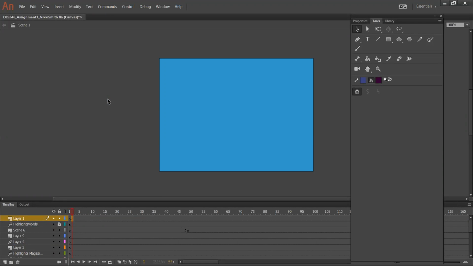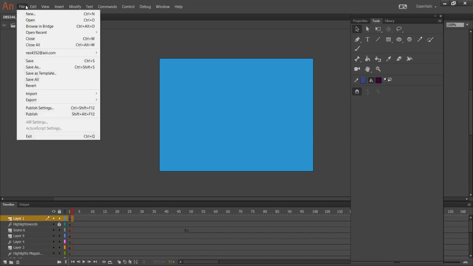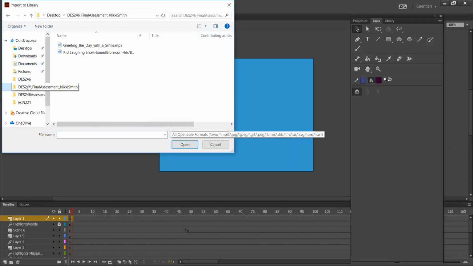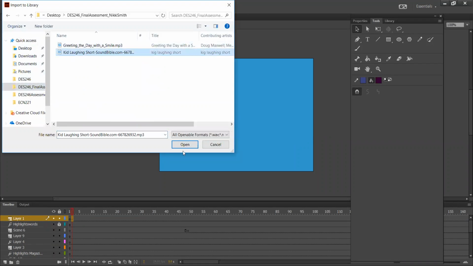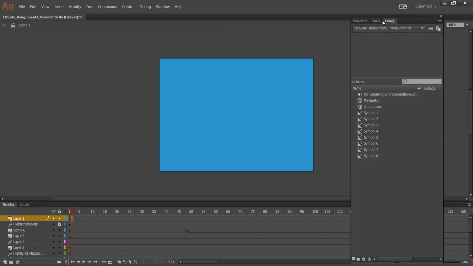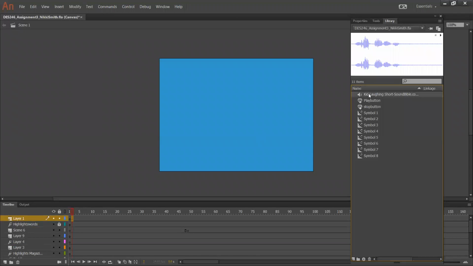Sound has to start on frame 2 in order to be exported. So then you're going to go to File, and you're going to go to Import to Library. Find your sound. And then go to your Libraries panel in Animate. See your sound right there? Grab it and drag it to your stage. Not to the frame, to that. There you go, to the actual stage. There, you did it. Now test it again.